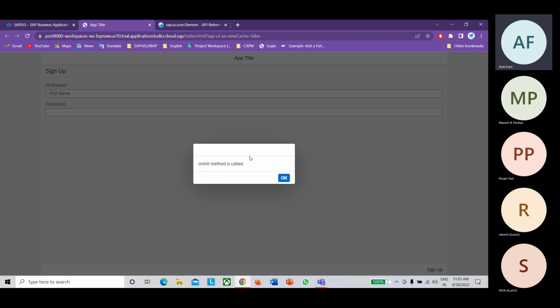For example, your view is getting created. Before my view is designed, I want to load some data from the back end. I need to fetch user details from the OData service, from the S4 HANA system. I want that information to be handy before my view is designed, or before my screen is designed, or before my app is displayed.